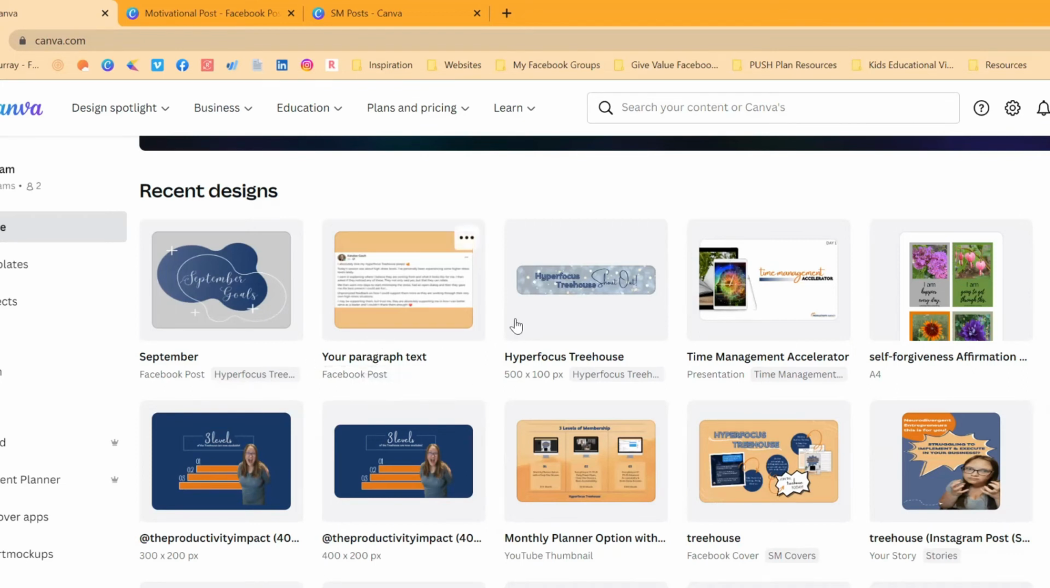So I'm not going to be able to find this if I search for it, unless I knew I saved it as your paragraph text, which I didn't know, right? So make sure we're renaming things, okay? Adding them to folders. These are all in folders. This one was shared with me, so I don't have that one in a folder. Like these ones need to go in folders.